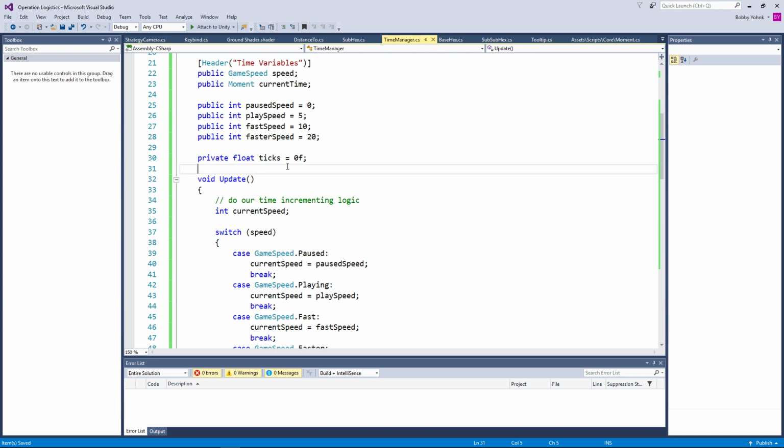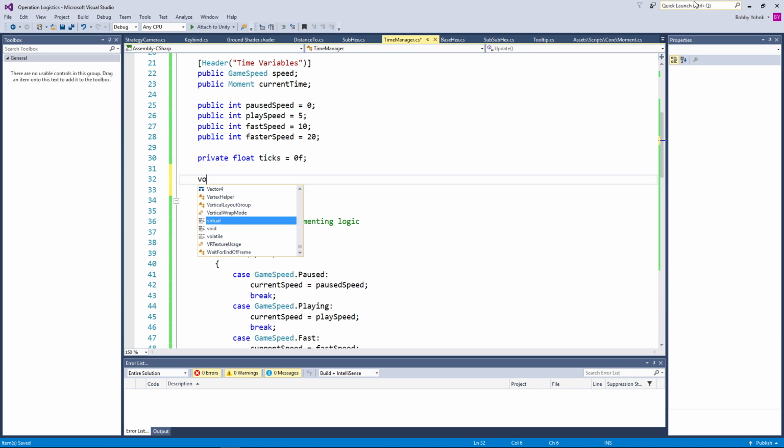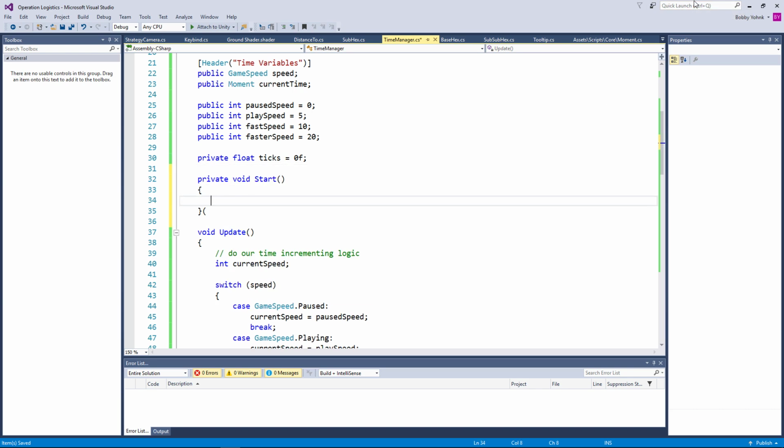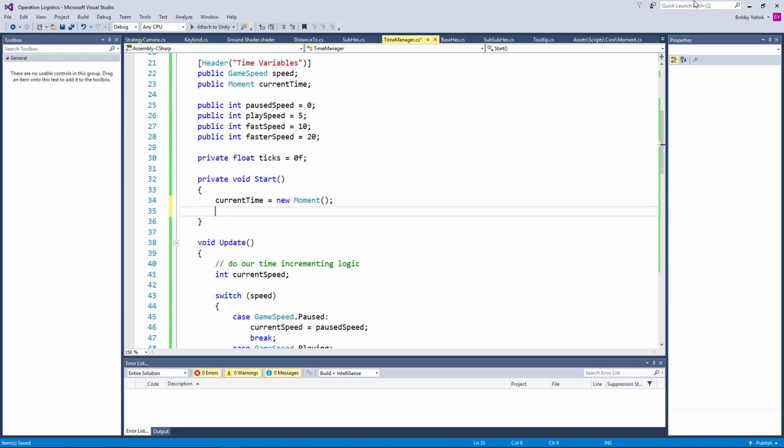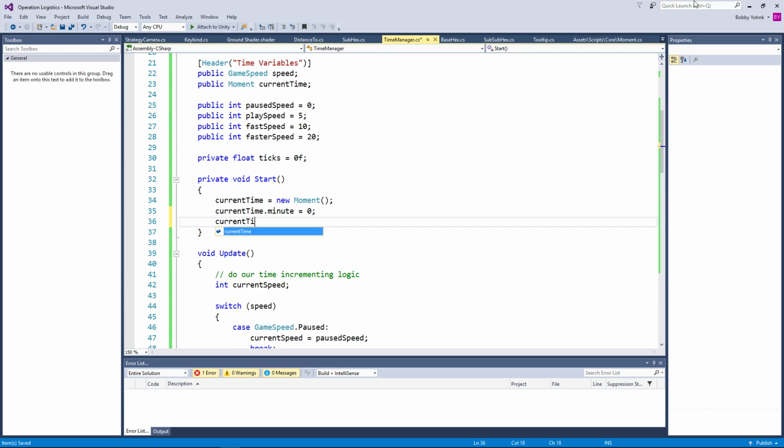Well, for one thing, we're not initializing current time, so I guess we can do a void start. I'm guessing that's what the issue is. So current time equals new moment. And we'll just set this up to be defaulting, because we didn't actually do that in moment. That's right. So current time dot minute equals 0. Current time dot hour equals 0.